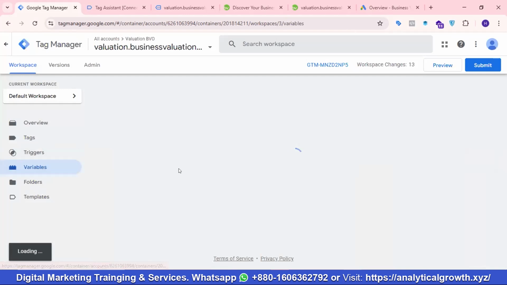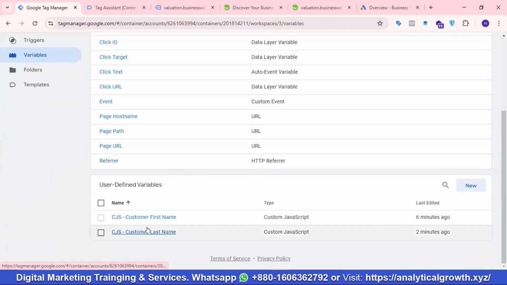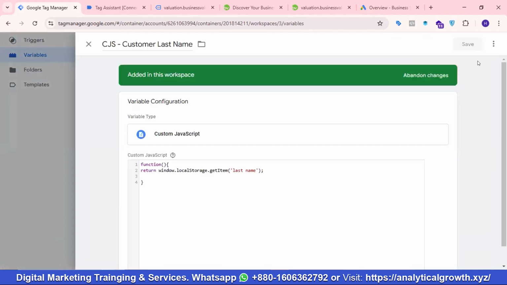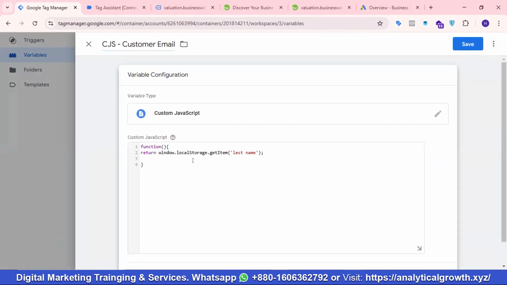And let's go to the variable section. And I'm gonna copy this one, CJS customer email. Okay. Then function return window dot local storage get item. So instead of last name, I'm gonna provide email. Okay. I'll click on save.